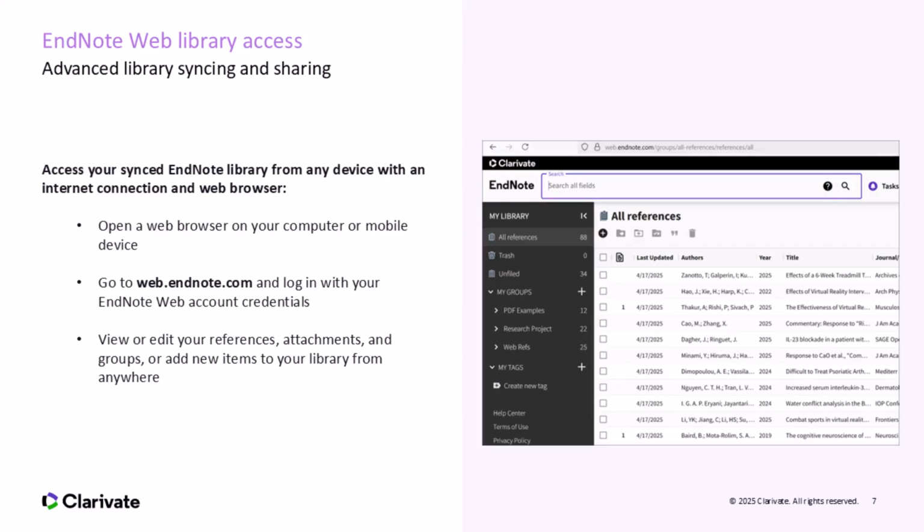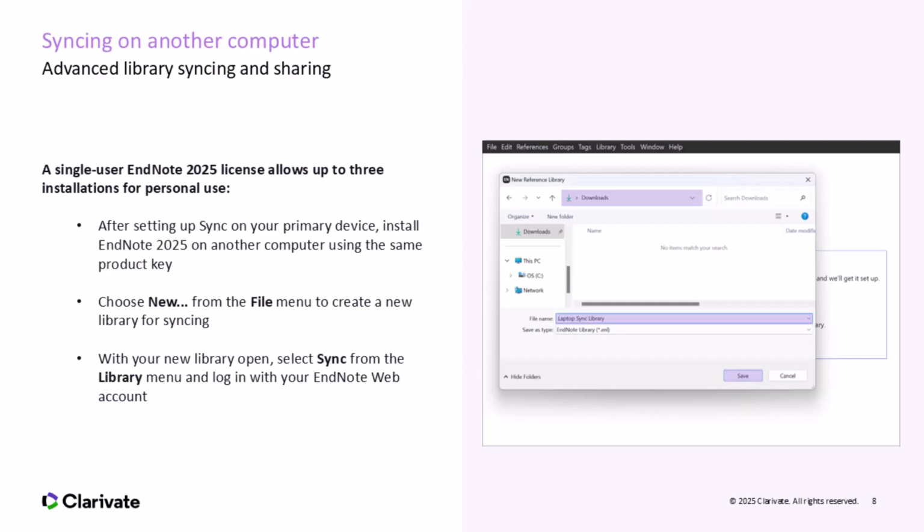With a single user EndNote 2025 license, you can install the software on up to 3 of your personal devices. This means that if you have multiple computers, such as a desktop at home and a laptop for work or travel, you can sync your library on all of them and stay connected no matter where you are. To sync EndNote on another device, follow these steps.